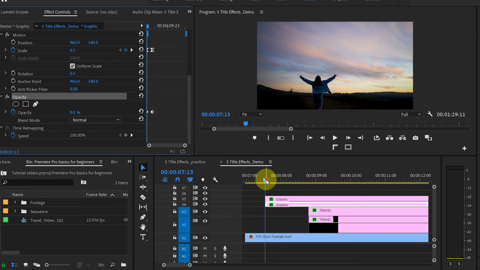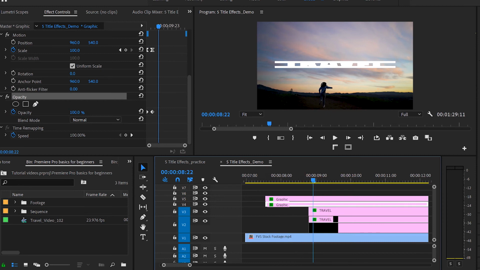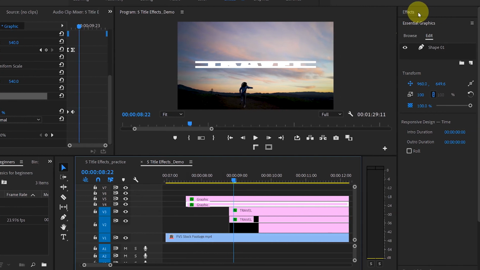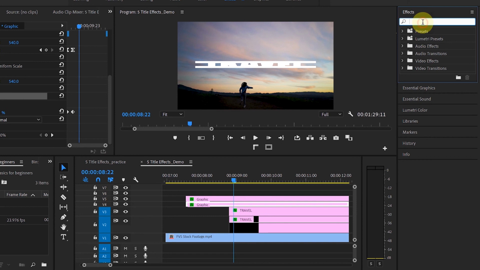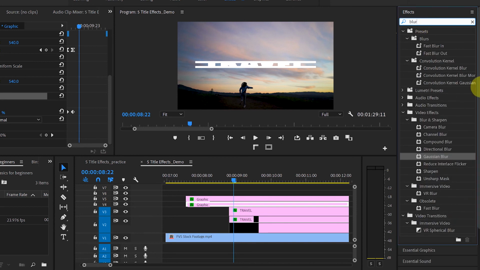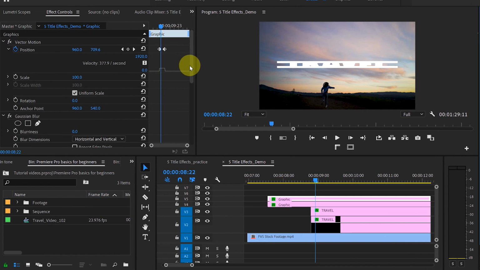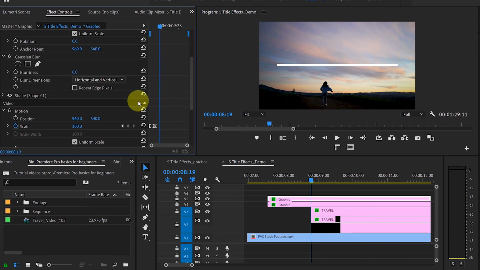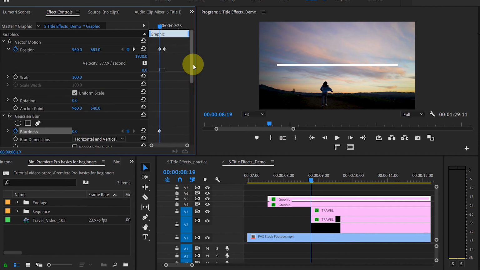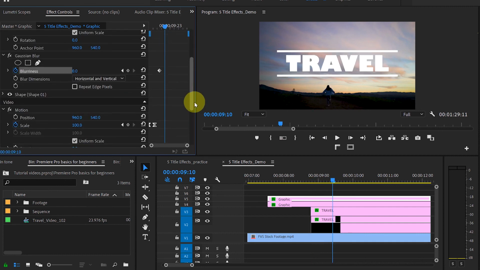Now we will add blur effect on the movements of the lines so that animation will look more natural. Go to Effects, look for Blur. Then select Gaussian Blur. Drag and drop that effect on the first line layer. Then go to Effect Controls, click on this arrow to get the position of first keyframe. Then click on the stopwatch icon to create the keyframe for blurriness. Again get the position for next keyframe by clicking this arrow. Create another keyframe for blurriness.